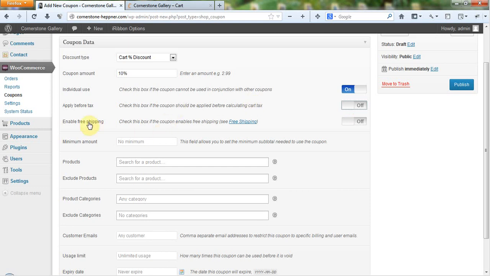Enable free shipping. Check this box if this coupon enables free shipping. You can have a free shipping option if you want, and you can actually issue coupons for that free shipping option so that only certain people will get free shipping, as a matter of fact. You could say minimum amount, and we could just say $100 as our minimum amount.